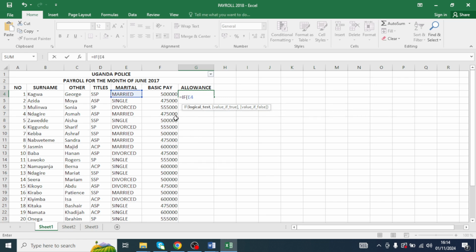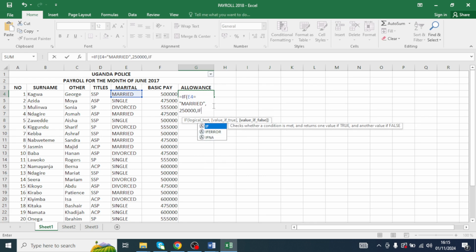If E4 is equal to, in quotes, married. Now the same way married is typed in column E is the same way you type it in the function. Why? It may not return the actual answer you want, because it's going to compare the logical test with what is in column E, and the two won't match. So that is why you should mind the way you're typing the married, the divorced, and the single text. If E4 is equal to, in quotes, married, comma, so if someone is married, they get 250,000. 1, 2, 3. You go to another if.